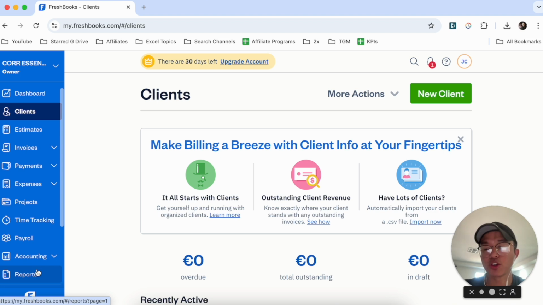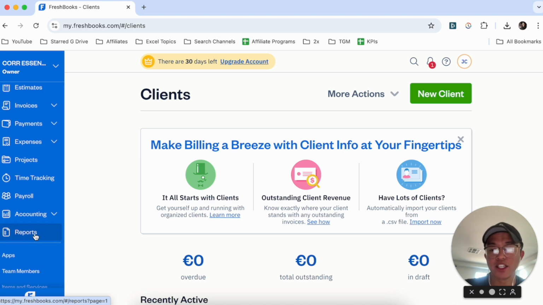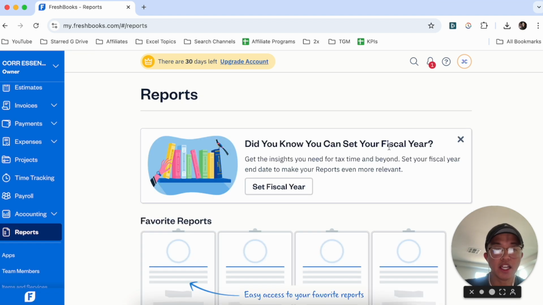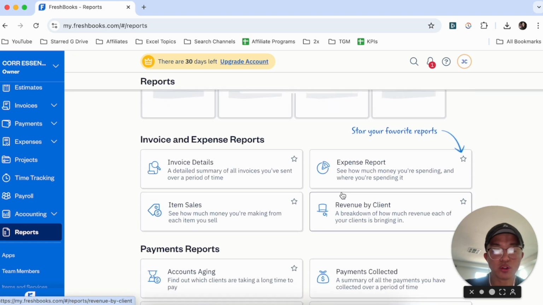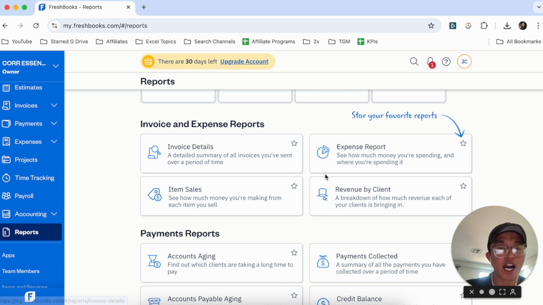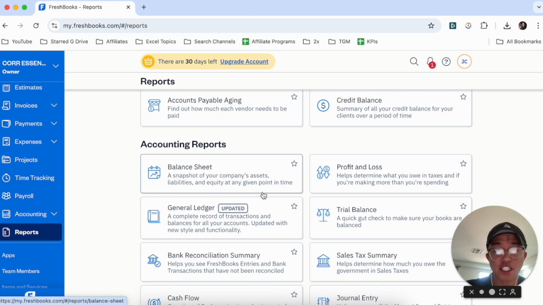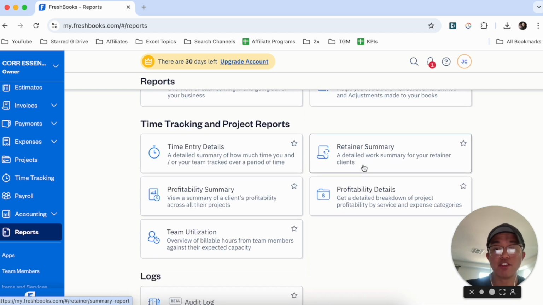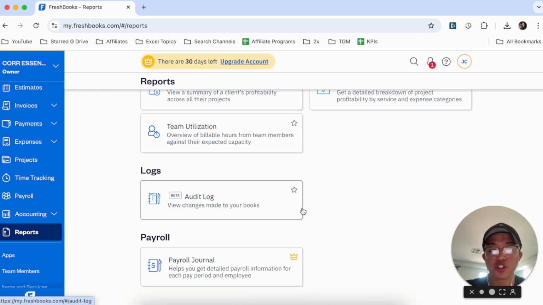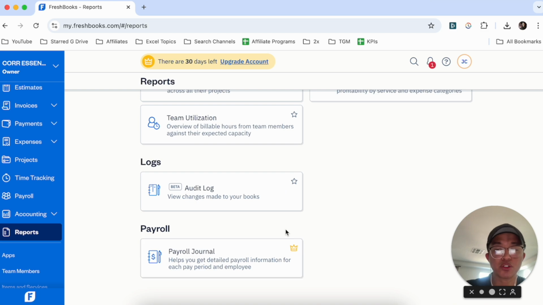Now, other ways to export data is on the left-hand side, you want to go ahead and click on reports. And then from here, you want to go ahead and scroll down. So here's where you're going to see various different types of reports. I've exported expense reports before. I've exported accounts payable aging before. The two most common types of data that I tend to export are balance sheets and profit and loss statements. If you want to see your payroll reports, you can scroll down, and here's a payroll journal that you could export as well.